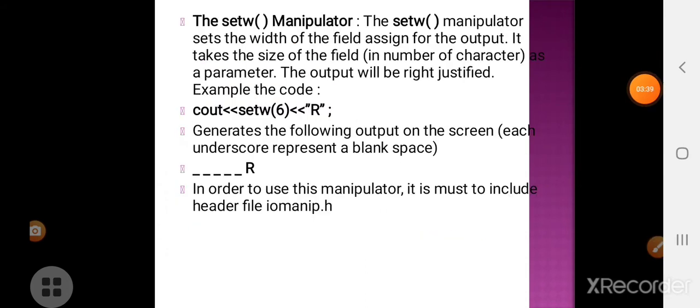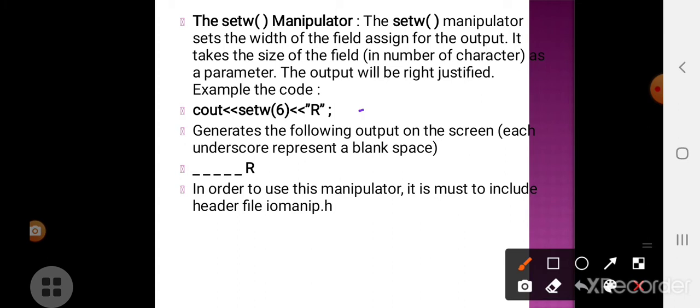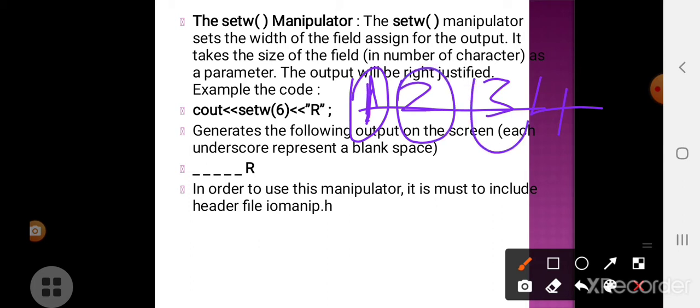So the next thing is the setW manipulator. The setW manipulator sets the width of the field assigned for the output, in the sense, how many letters the output has to be assigned. For example, if 1, 2, 3, 4 is the output displayed, then 1 is a field, 2 is a field, 3 is a field, and 4 is a field. Like this, the number of fields to be displayed in the output will be assigned with the help of this setW manipulator.